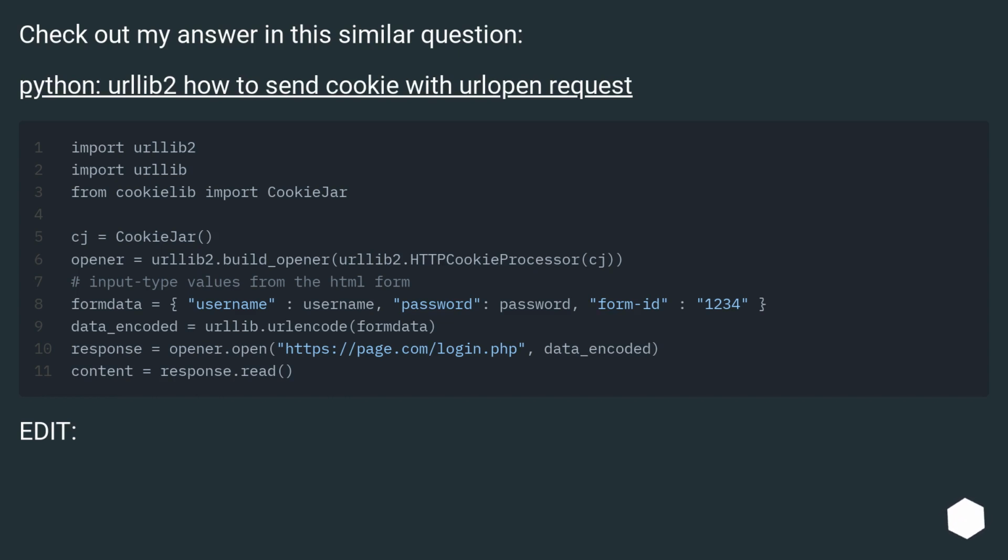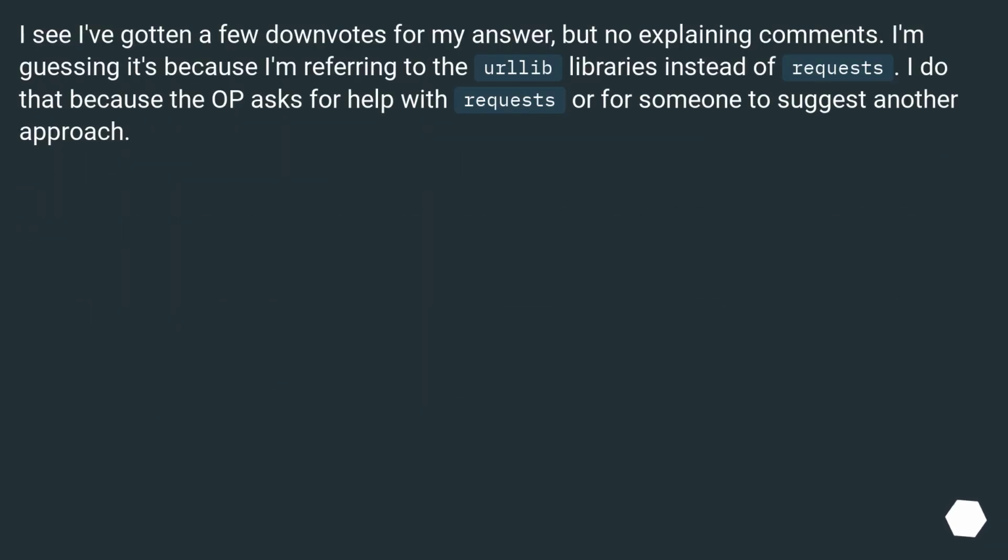Edit. I see I've gotten a few downvotes for my answer, but no explaining comments. I'm guessing it's because I'm referring to the urllib2 libraries instead of requests. I do that because the OP asks for help with requests or for someone to suggest another approach.